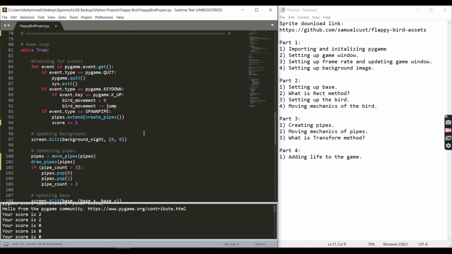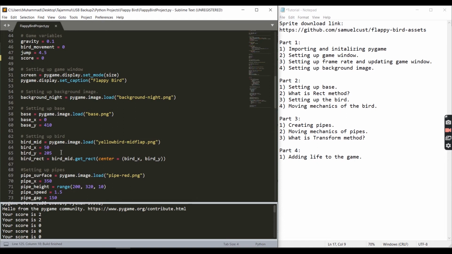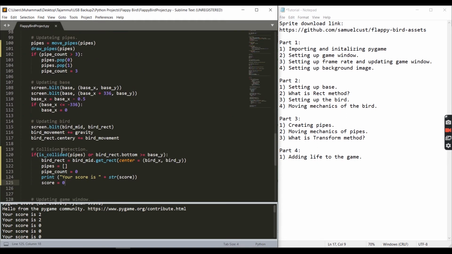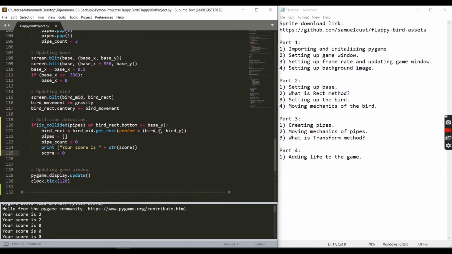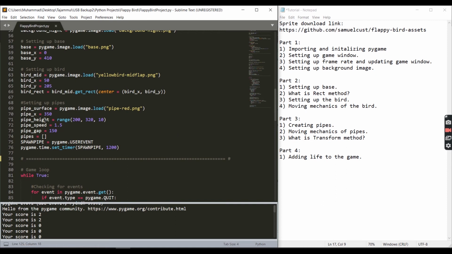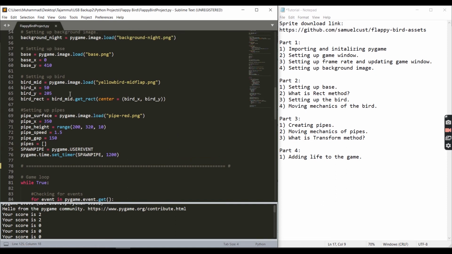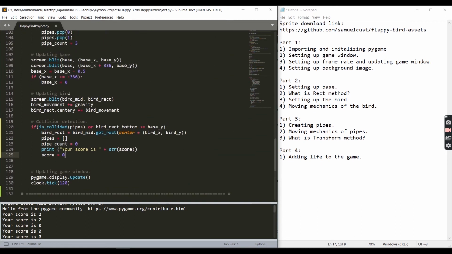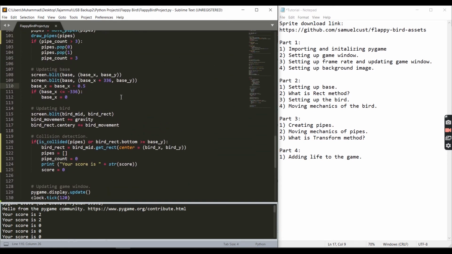So I can also do this. What can I do is bird x speed, bird y is equal to 0. Where is the bird speed? There is no bird speed. Where am I moving the bird? I'm moving the bird here. So let's just leave it here. I don't think this needs to change.